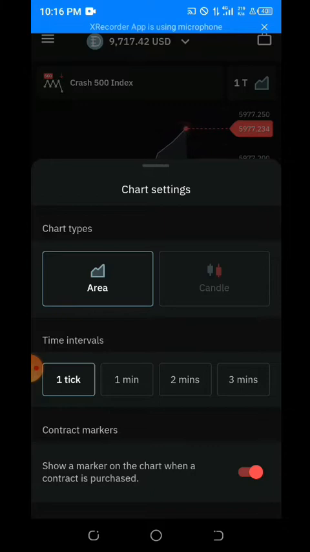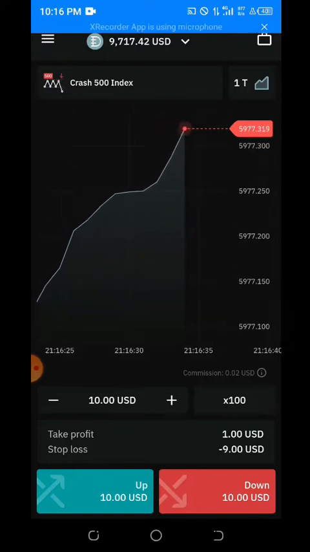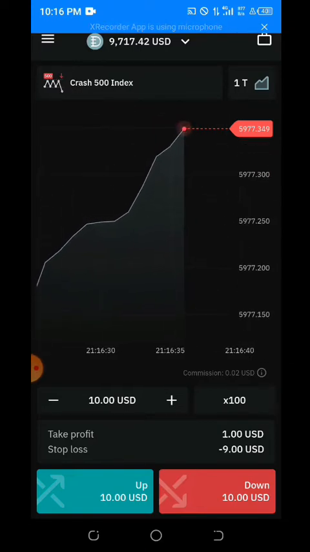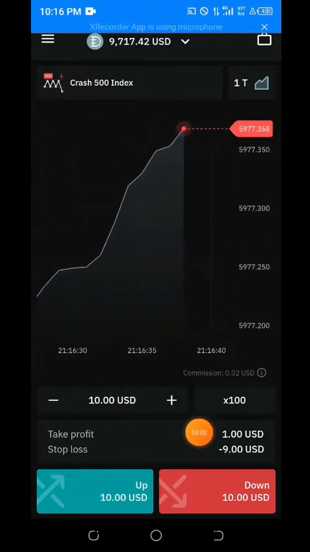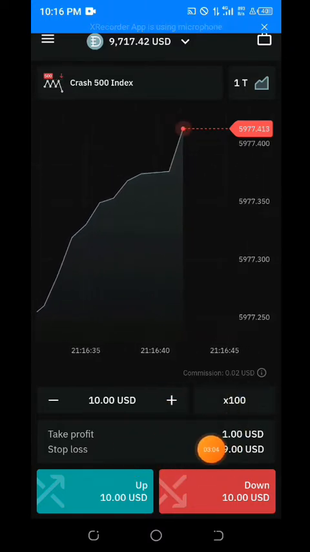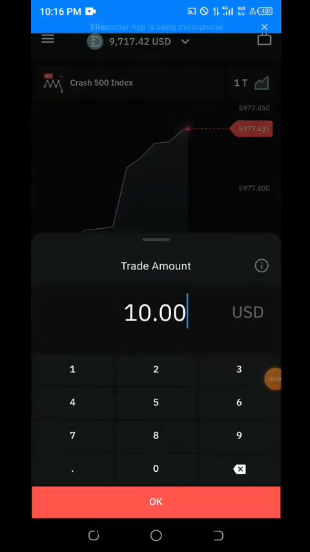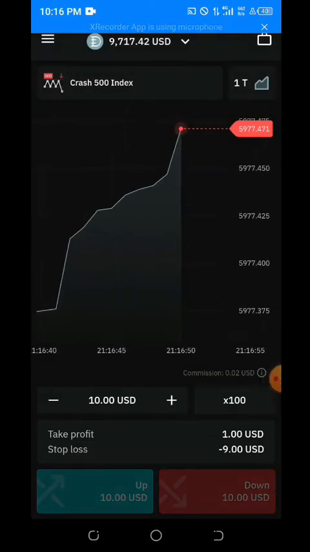Unlike this one minute, which can burn your account. So, this is it. Also, making use of your stop loss is very, very important. And this is the other one. This one is your staking amount, the amount which you want to stake.